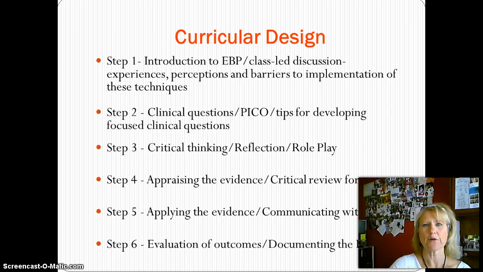Step 2 will focus on clinical questions and PICO statements and how to focus those clinical questions using strategies that include teaching Boolean phrases of "and" to limit the number of responses, the phrase "or" to increase the number of responses, or putting quotation marks around phrases to narrow the search.